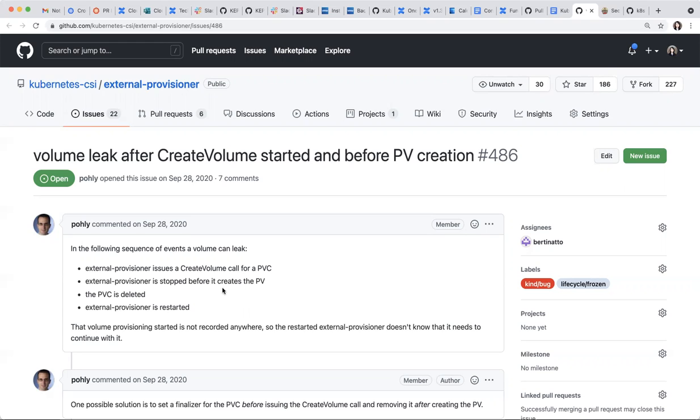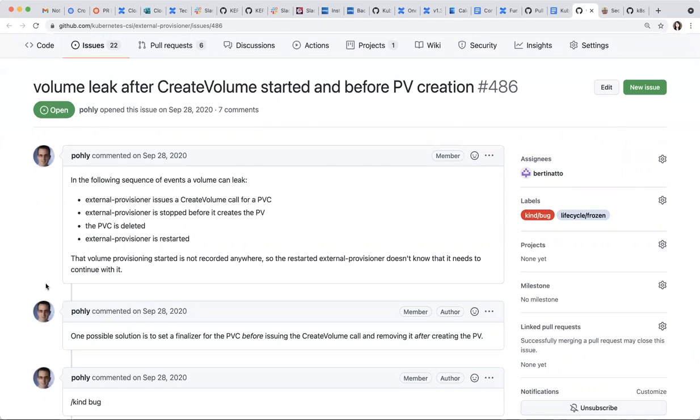So one of the ways to approach this problem would be to add a finalizer to the PVC, so that the PVC can't be deleted until the volume is in fact provisioned. So I just wanted to check if you folks have any other ideas about this, if this approach would be acceptable. There is the problem that for every PVC, the external provisioner will have to hit the API server.